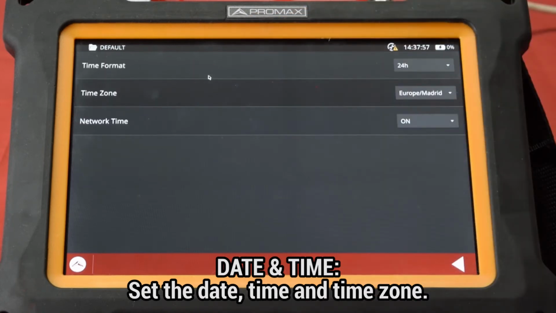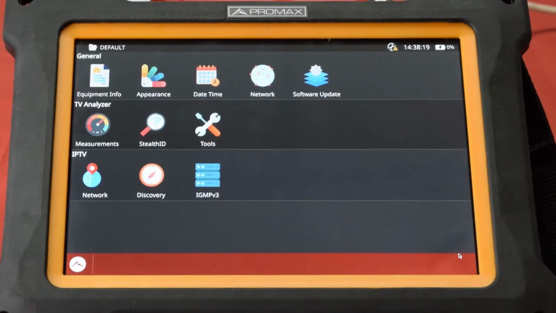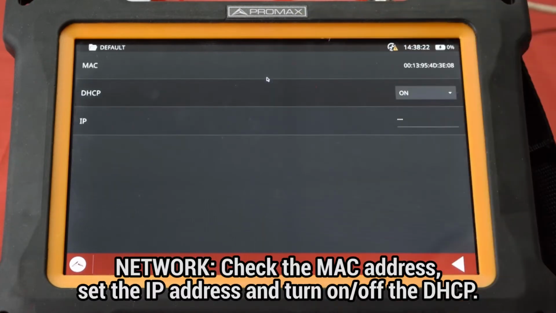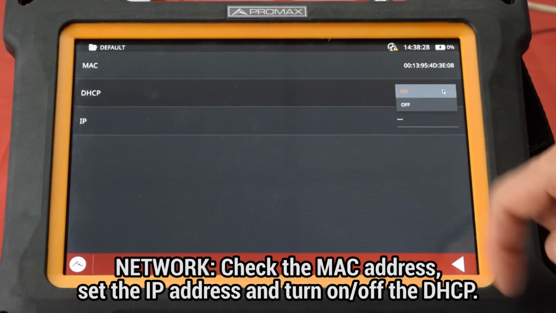We can set the date, time and time zone in the analyzer. Network. We can check the instrument's MAC address, set its IP address, or activate/deactivate DHCP.